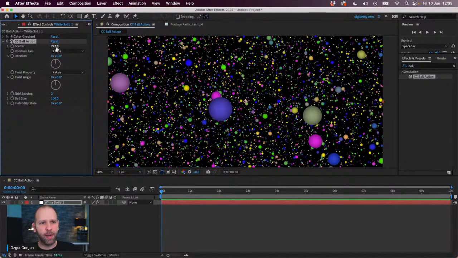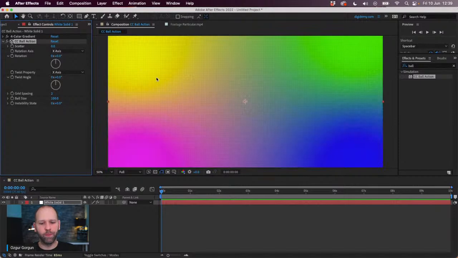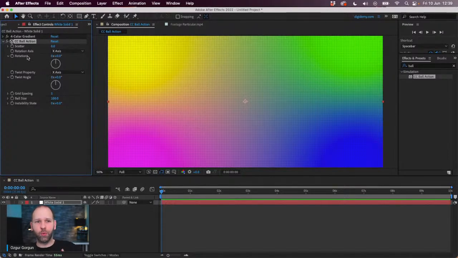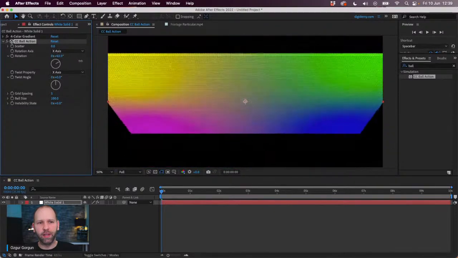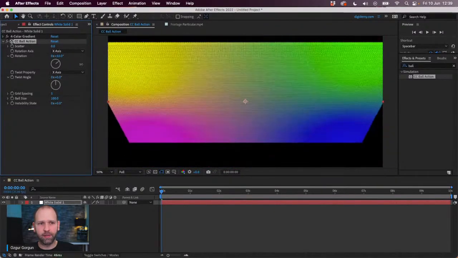So if I set the scatter back to its default 0, so they go back to how they were before, I'm going to change my grid spacing back to its default 5 as well. There. So that's a little larger. We can, as well as scattering it, also rotate this layer, and this actually works in kind of a 3D fashion. So if I go to rotation here and then increase this, this starts rotating the layer along the x-axis like this.